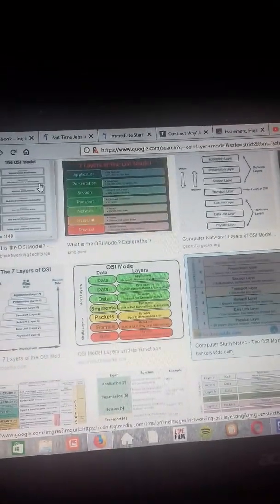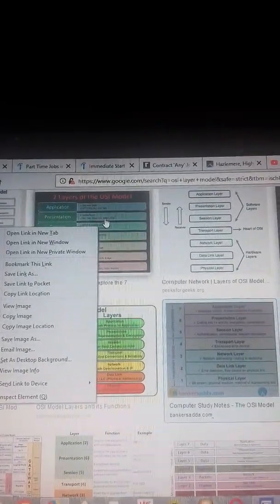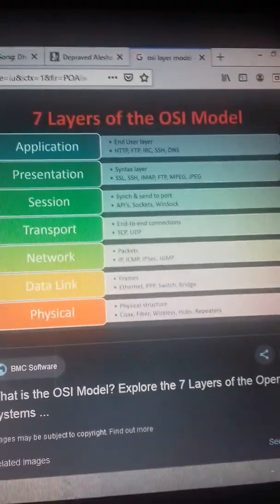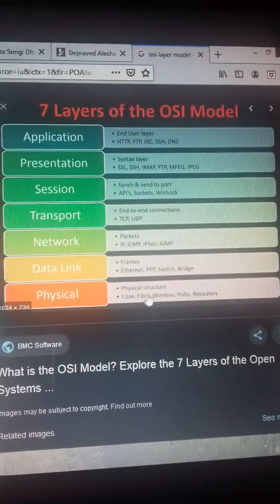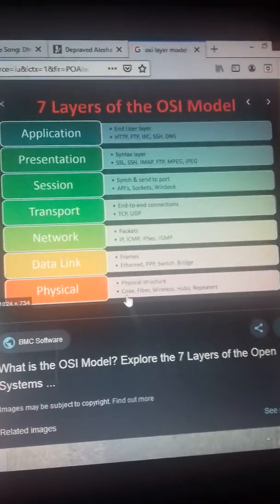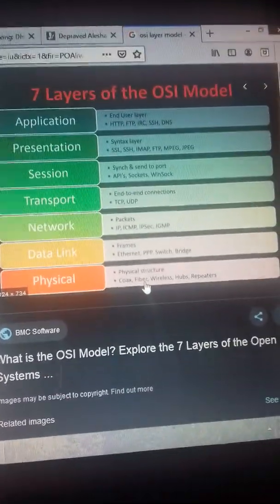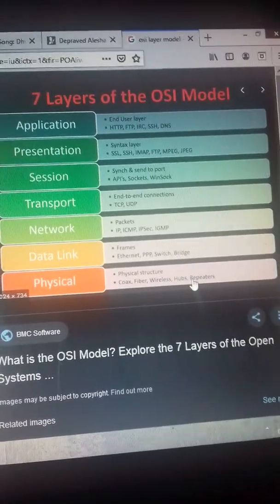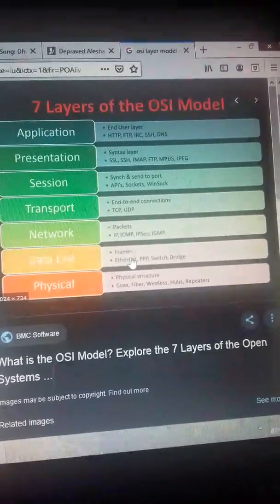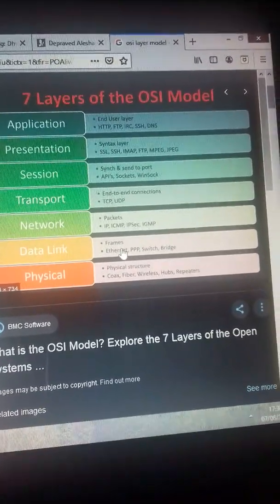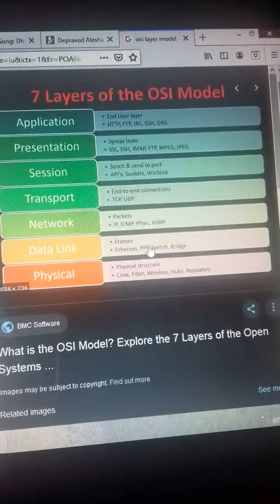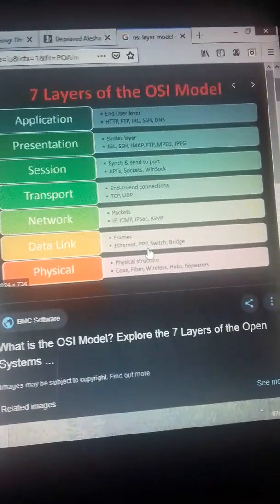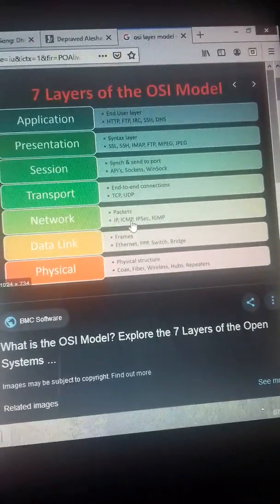Let's have a look at another diagram. With this, it gives you a clear and precise view. Here, these are the 7 layers again. That's your physical devices: coax cable, fiber cable, wireless, hubs and repeaters are used there. If you don't know what they are, from time to time you will learn them. For frames, you've got switch and bridges at layer 2 here. PPP is point to point, and then you've got packets.